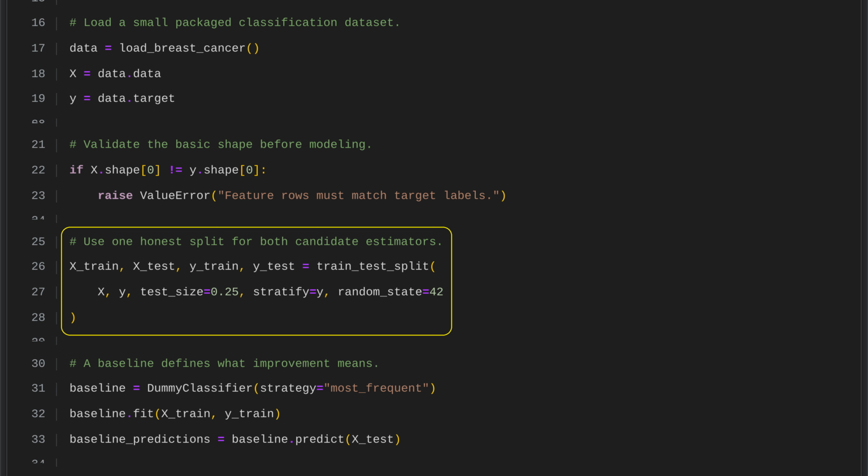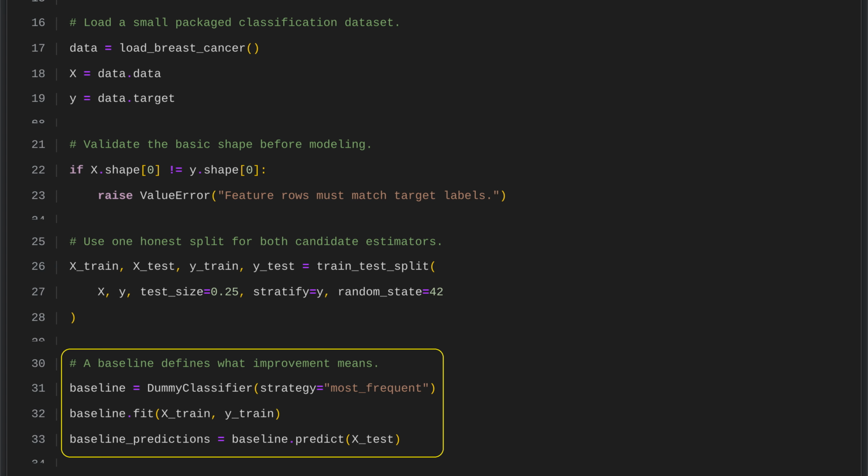The dataset is split into training and testing sets using Scikit-Learn's train-test-split function, with 1/4 of the data kept for testing. Stratification preserves the original class balance in both sets, supporting a fair evaluation. A fixed random state makes the split reproducible across runs. We first create a simple baseline using a dummy classifier that always predicts the most common class in the training data. After fitting it, we use it to predict the test data, giving us a benchmark for judging whether more advanced models perform better.